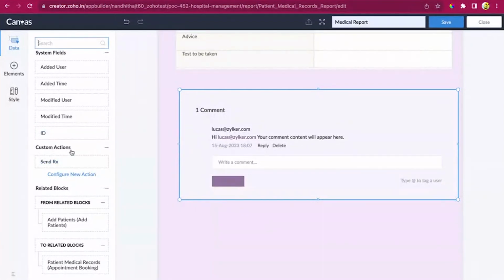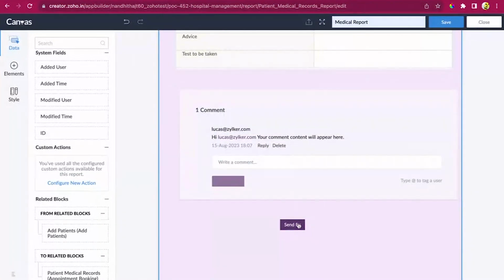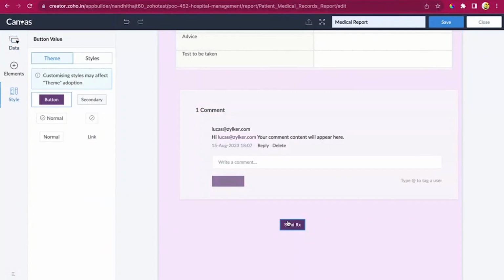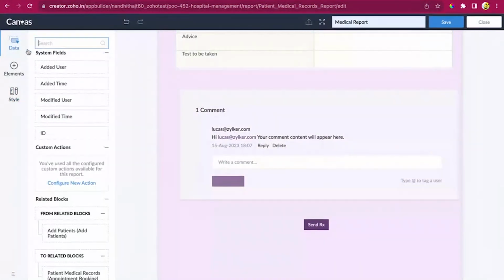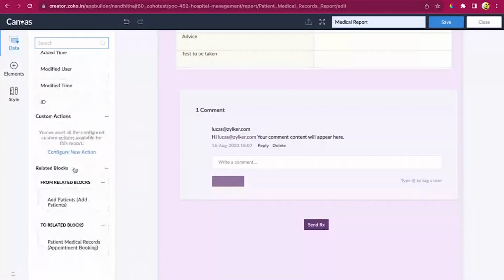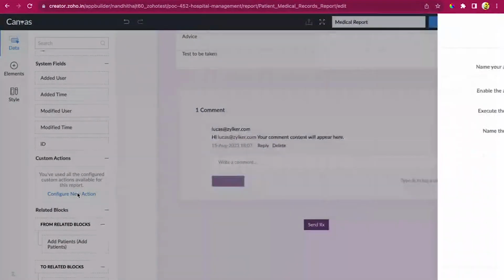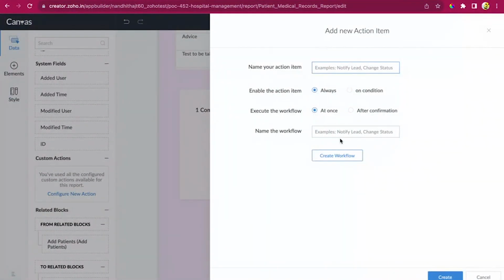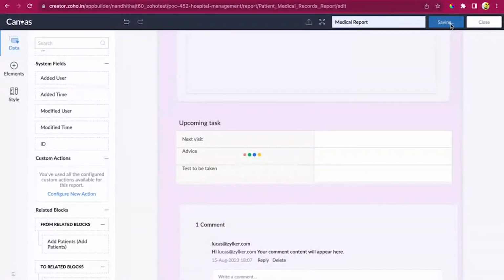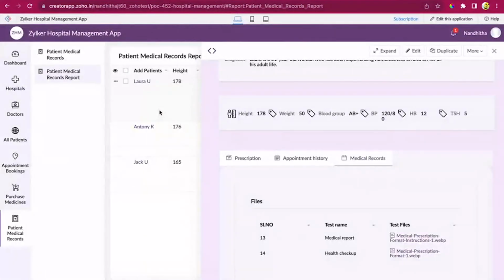Here I have already configured the custom action as a button. On click of the button, the concerned patient will receive an email from the hospital side about the prescriptions and all the details that we have added here, right? Also, if we want to create a new action, we can configure a new action by clicking this, and we can name it, and we can create a workflow for that as well. So let's quickly save this template.